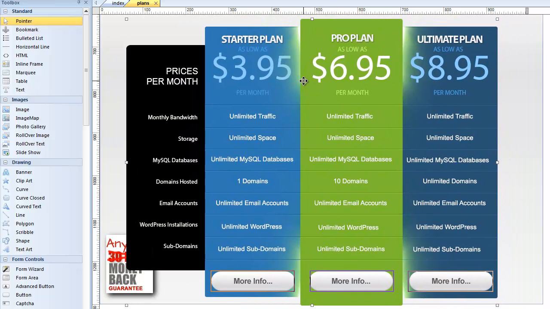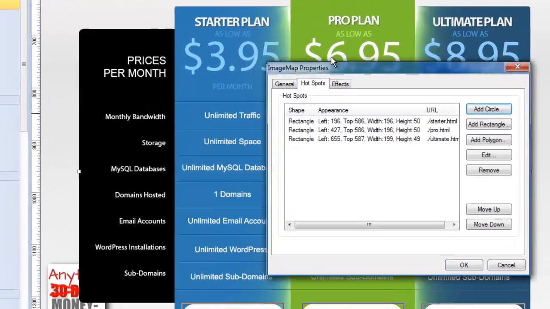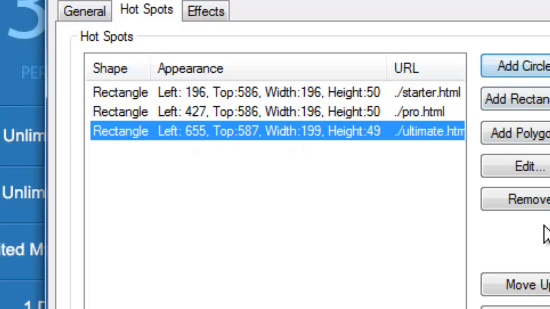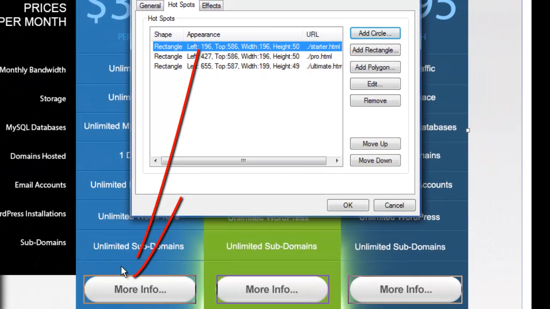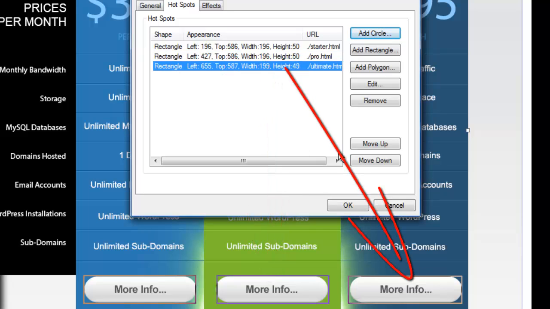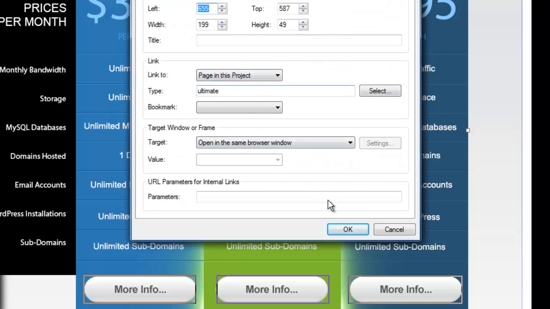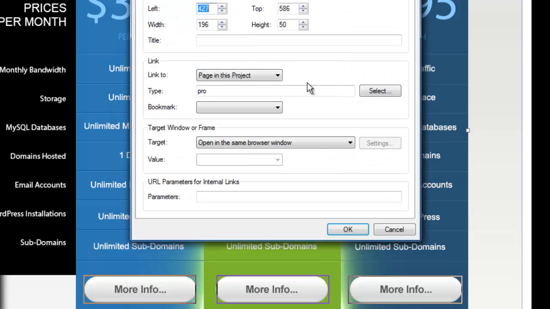But I want three different links on this image. So what I did, I'll double click on it, go to Hotspots. You can see I created three different hotspot areas because you create as many as you want. So here's the first one. And this actually is down here on the image, you can see. Here's my other one down here. And then here's my third one, which is this part of the image. And if I were to click edit, you can see that I've created links for each one of these hotspots. Go like this and click edit. And then this one links to the pro page.